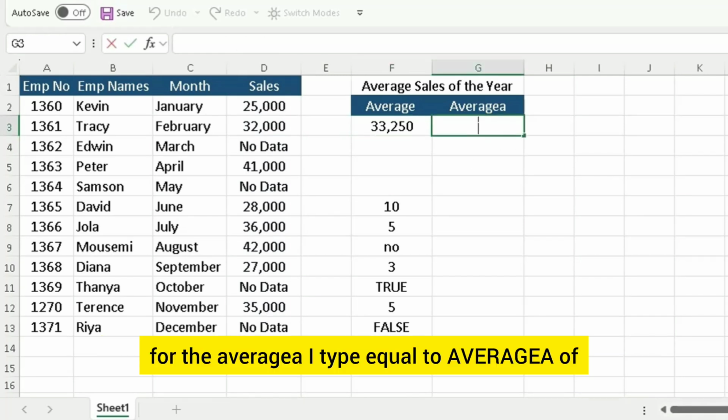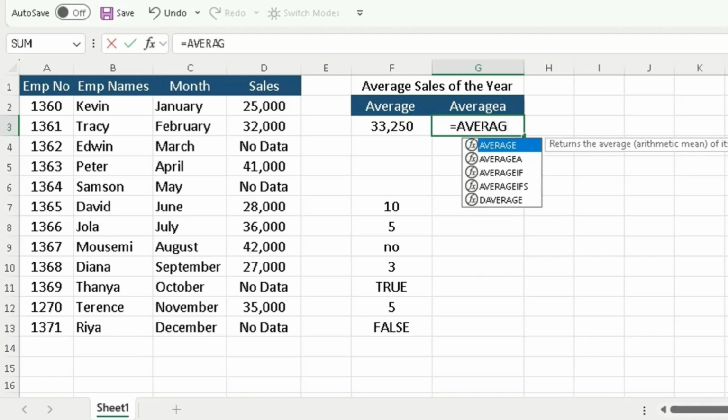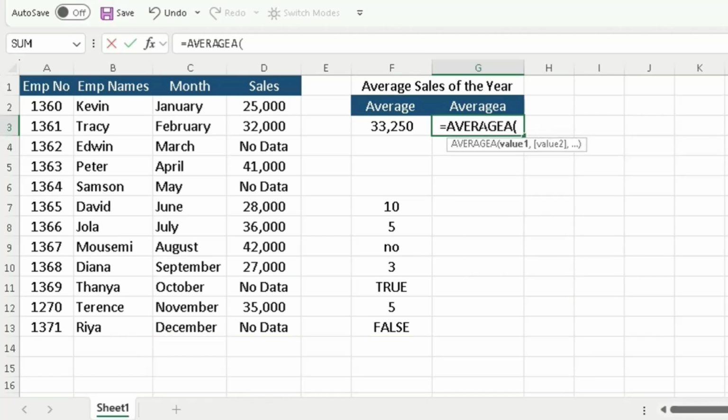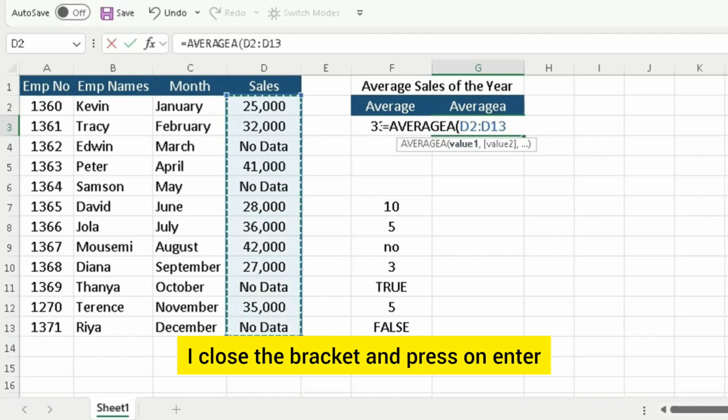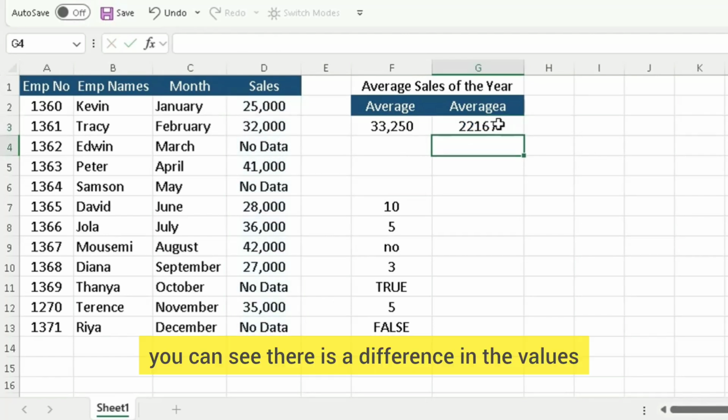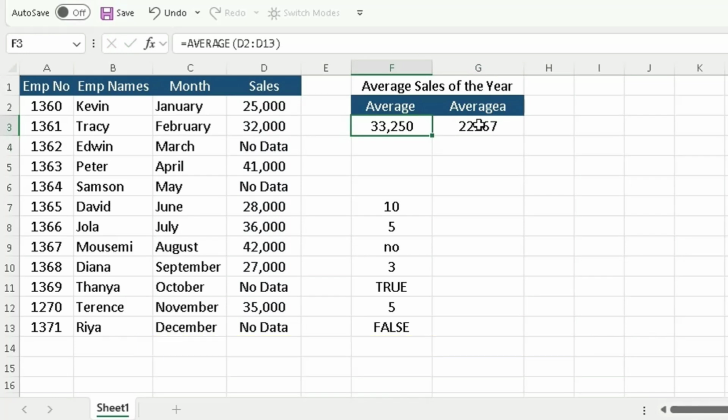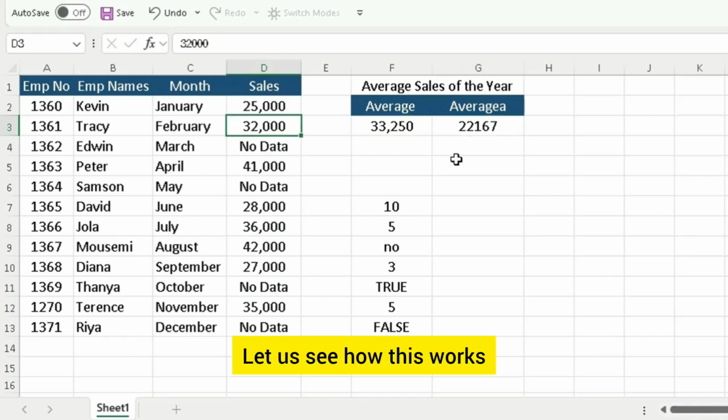Similarly, for the AVERAGEA, I type equal to AVERAGEA of all the sales column values. I close the bracket and press on enter. You can see there is a difference in the values. Let us see how this works.